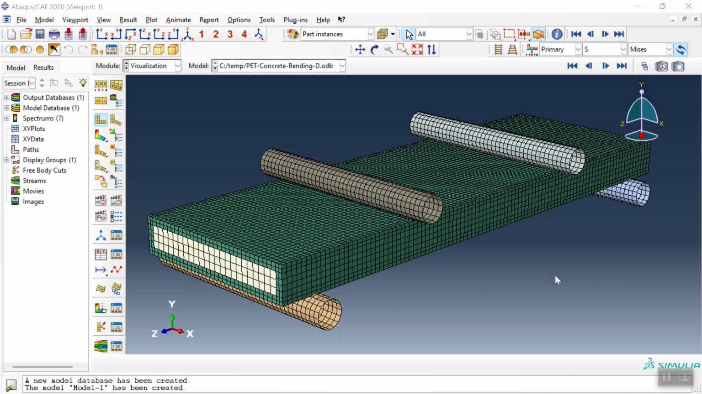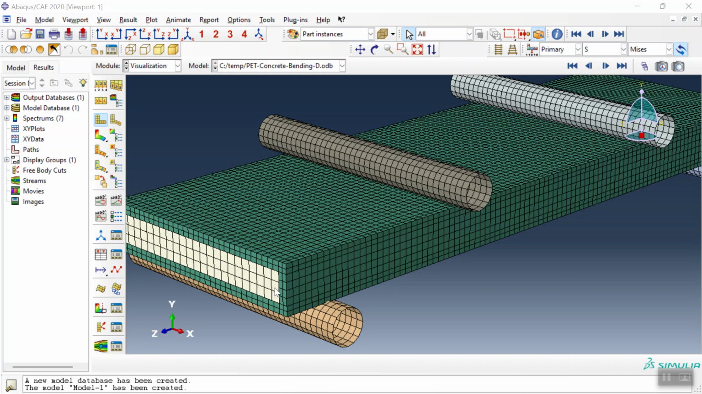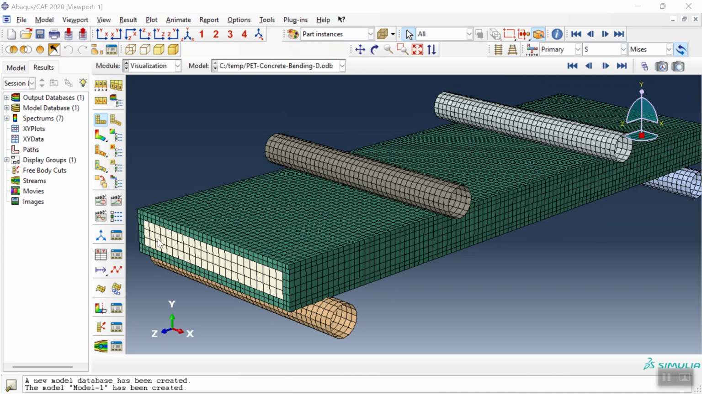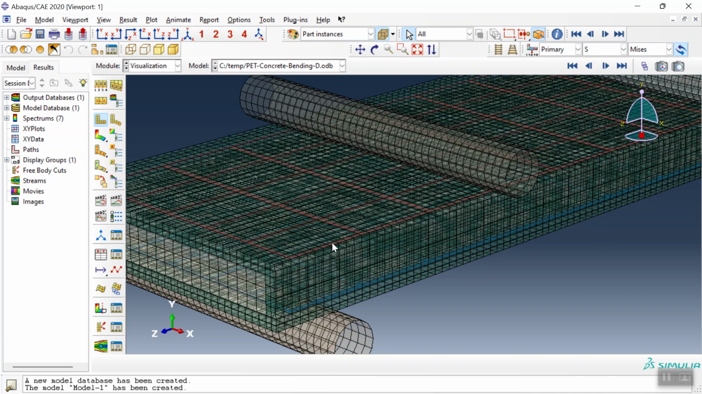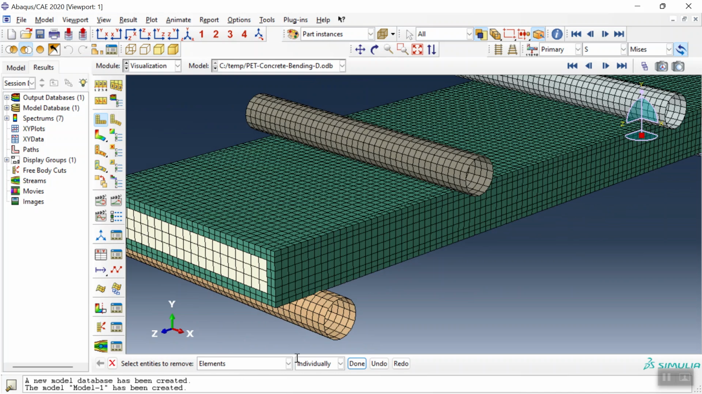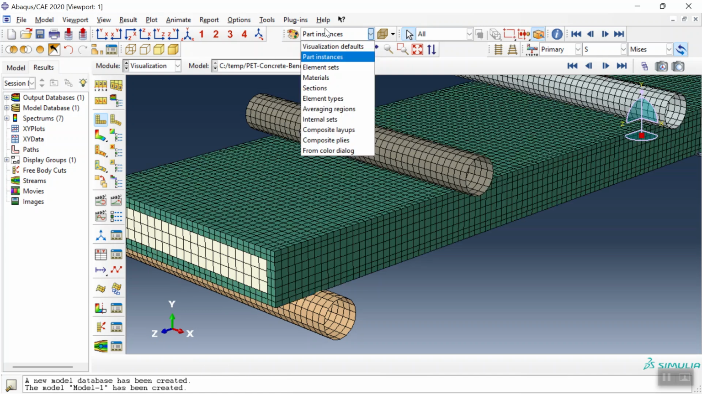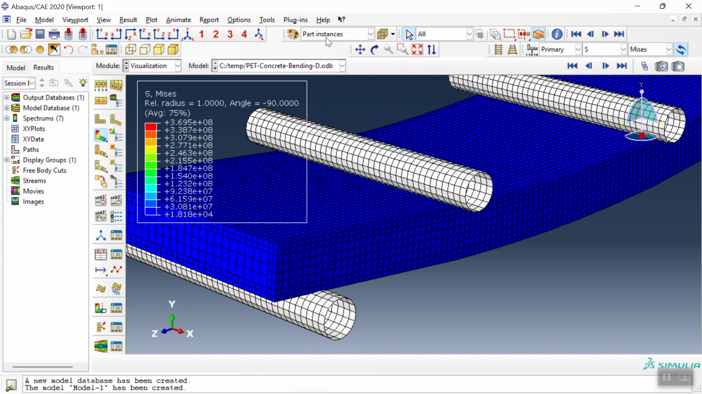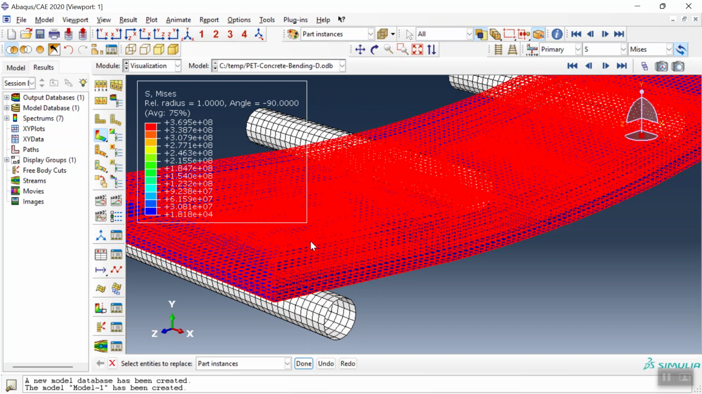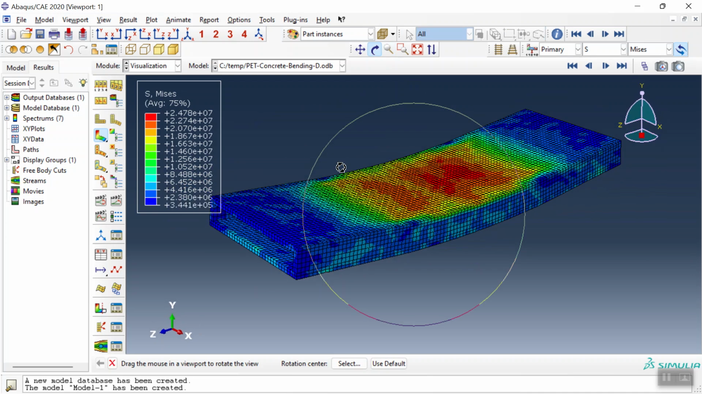Today we did a model of the 4-point bending of a reinforced concrete with PET or PET foam as a core. You can see here we have also reinforcement as steel bars in the concrete. Let me make this part instance, remove the concrete, see the steel bars here and here. Then let me click on this to check the concrete stress here. You can see this is the stress of the concrete and the deformation.